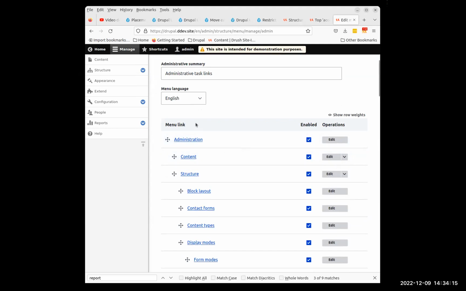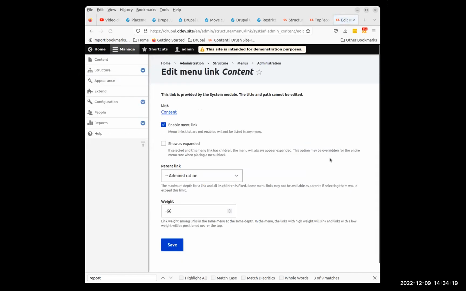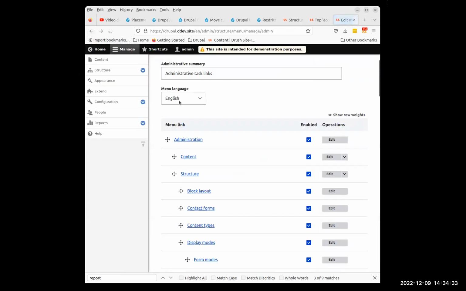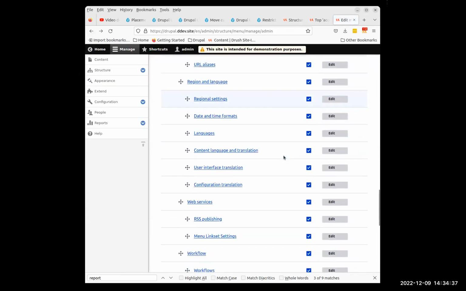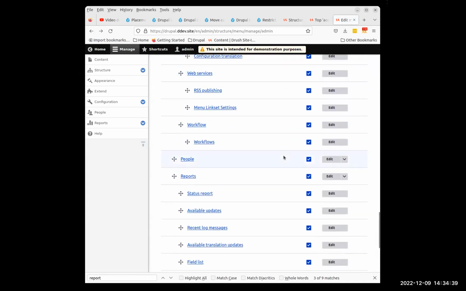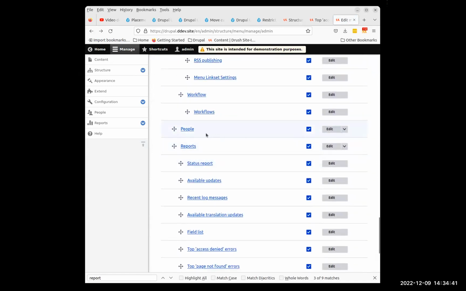When editing any menu item, you have various options. You can enable or disable it. You can show it as expanded, which actually I complain about this. I just realized I can change this. Oh, people doesn't have any child menus. That's the problem.